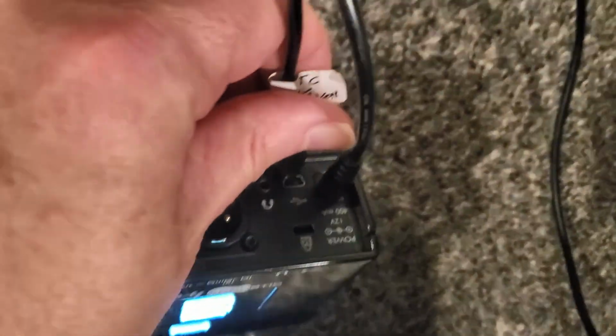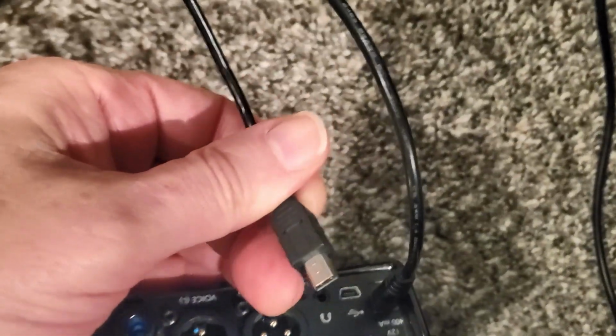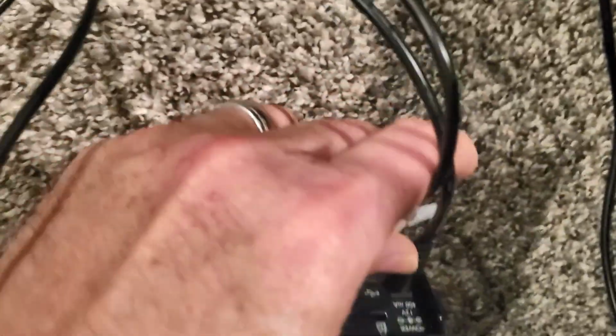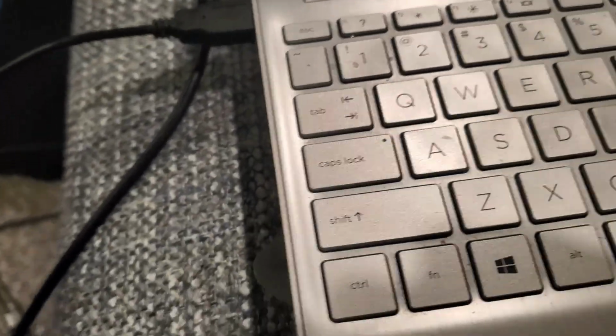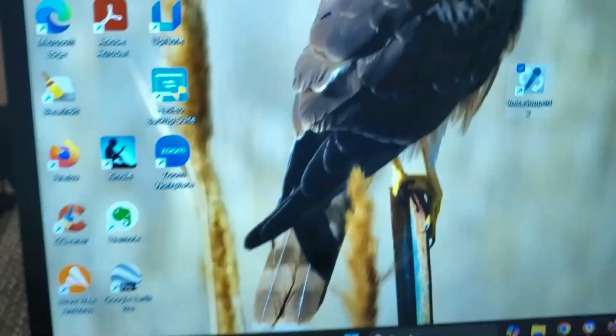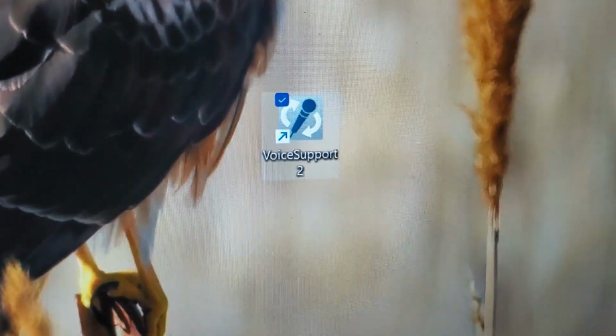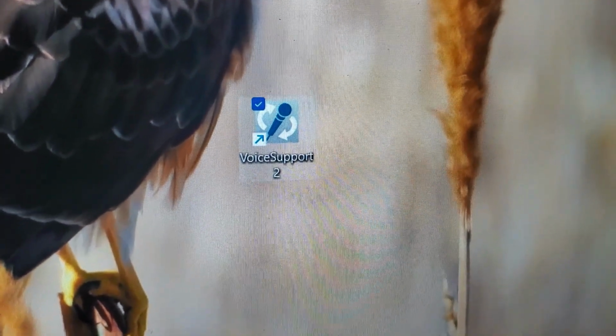But it plugs in here in the back, all the way down here by the power cord. And it has to go a certain way because it's shaped a certain way. So once you plug that in, take the other end, of course, and plug it into your laptop or PC. Okay, then you're ready to go. Next, we're going to open our Voice Support app.